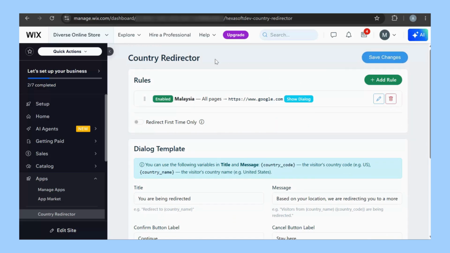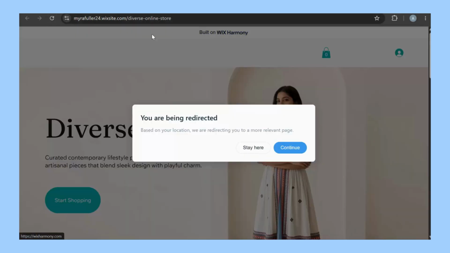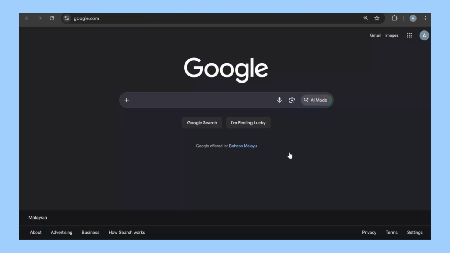Now, let's test the redirection rule. Go to your website. Visitors from Malaysia will see a dialog box. They can click Stay here to remain on the same page or Continue to be redirected to google.com. Let's click Continue. The visitor is now redirected to google.com. That's it.